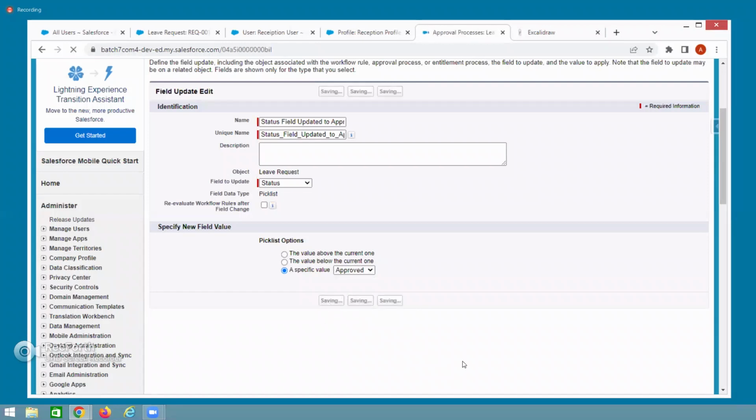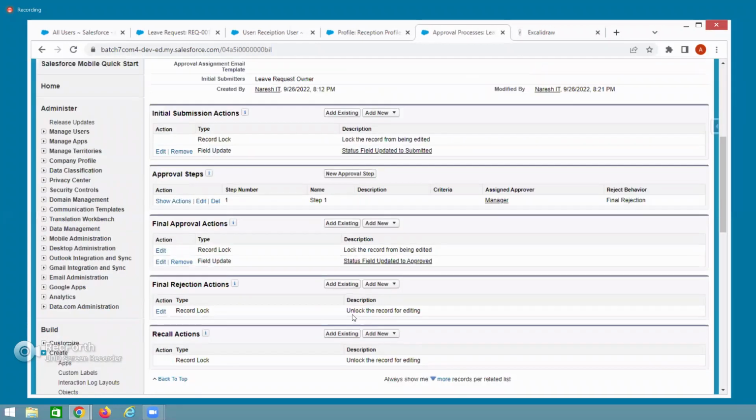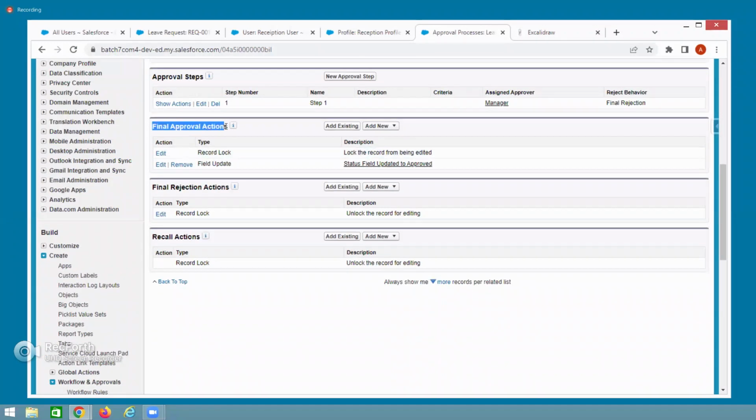Status approved. Whenever the final approval comes from your manager, whenever that person clicks on the approve button, then what? The record is already locked. The field is updated to what? Approved. So then the user, the reception user, is able to see the status is approved. Then he knows, oh, my manager has approved.